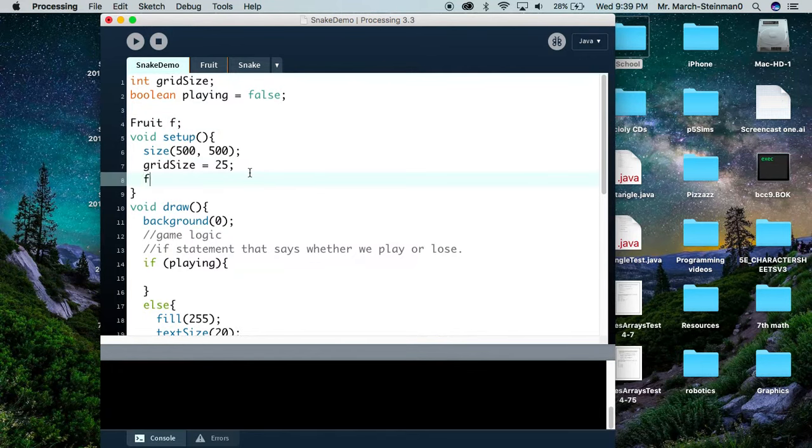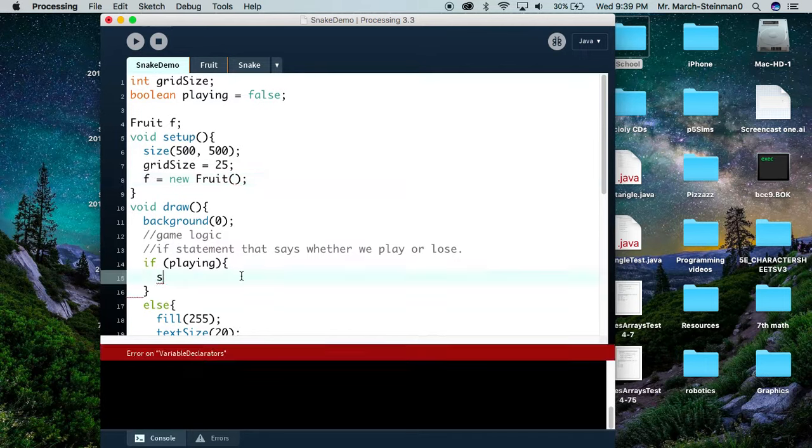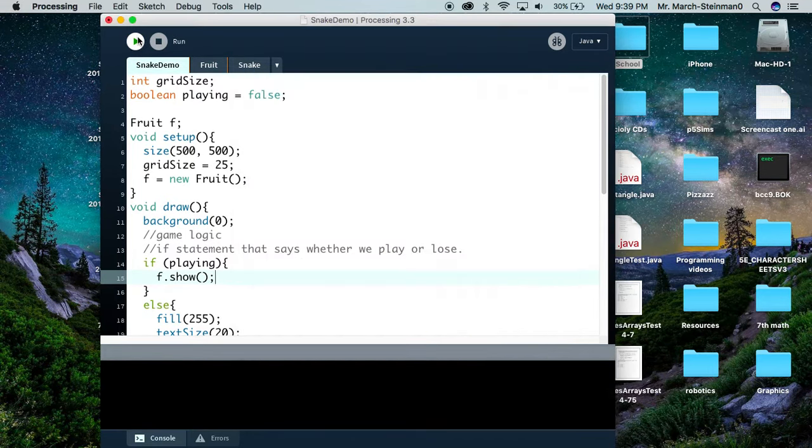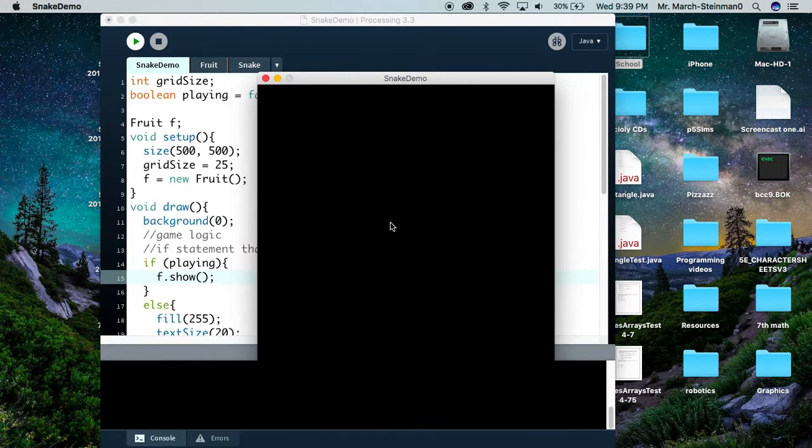I'll instantiate it. And I will show the fruit. It won't move or anything, but let's see if we have the fruit playing on the screen. We click the screen and we see the fruit there. If I want to run again, make sure it's randomly generated. I click and the fruit is in a different place.